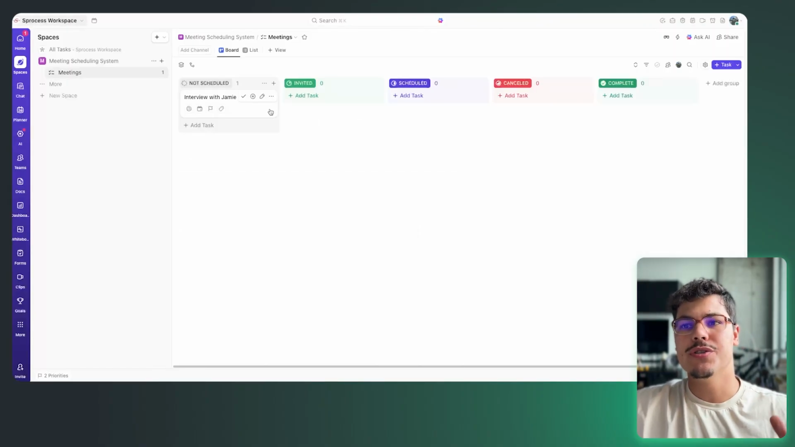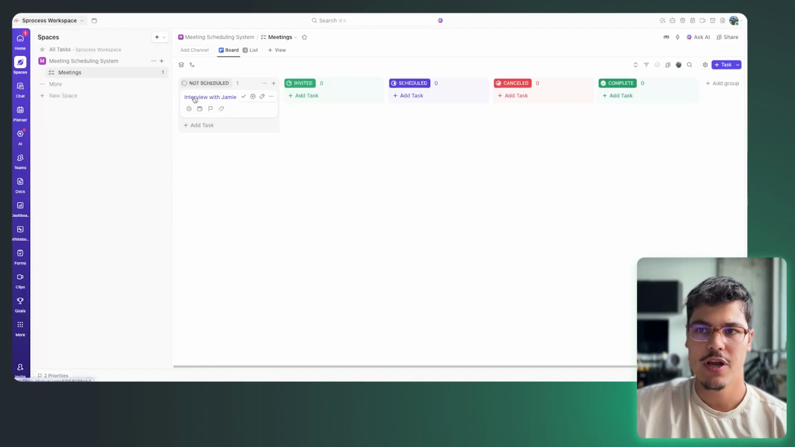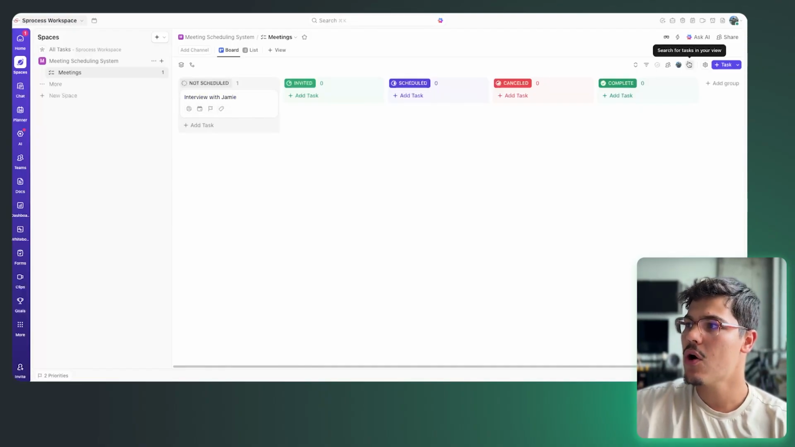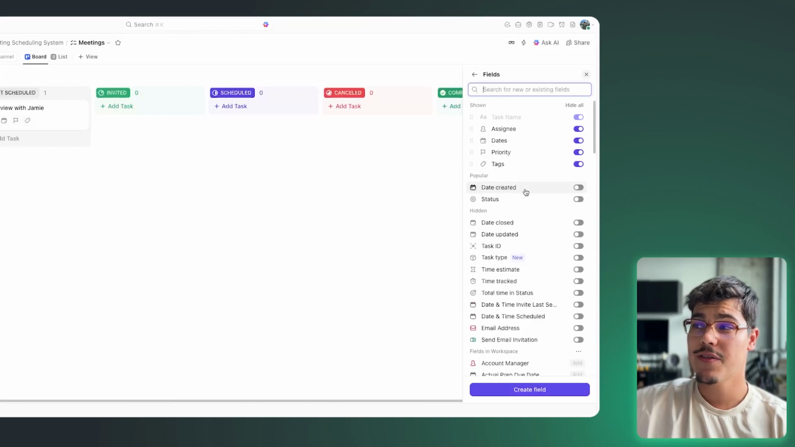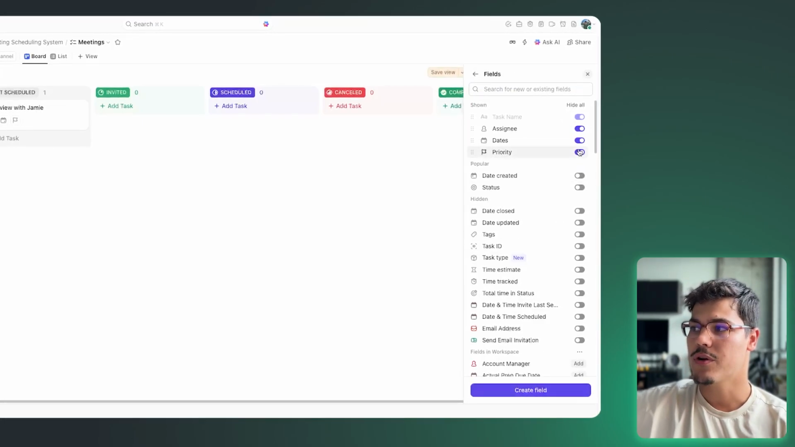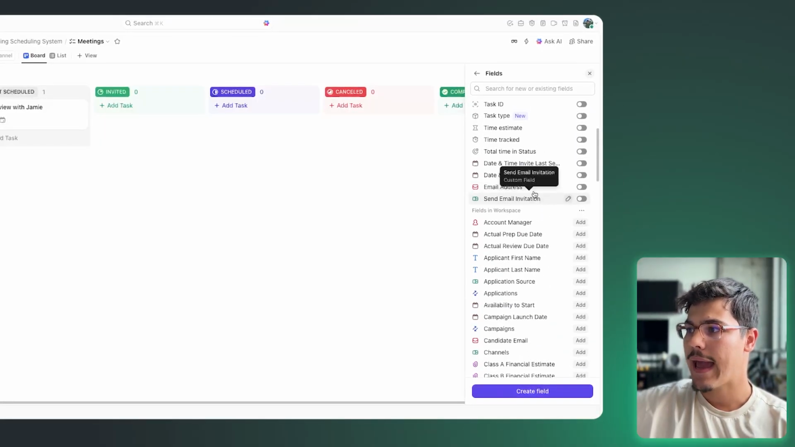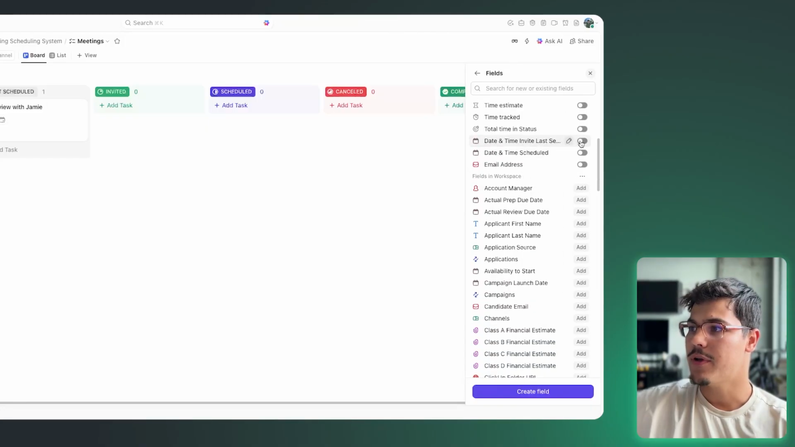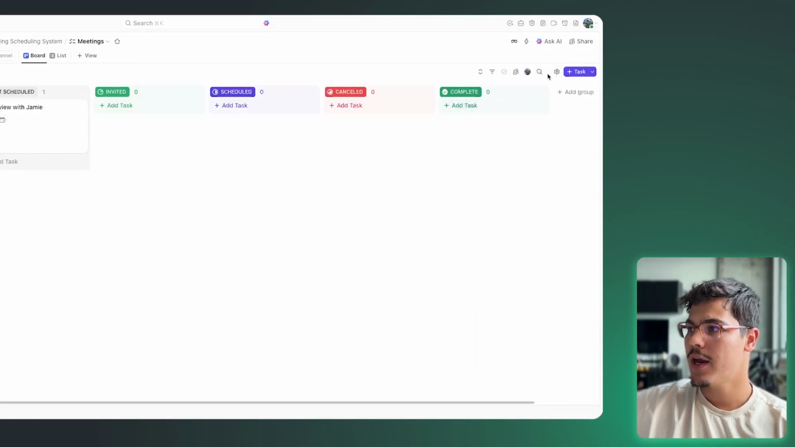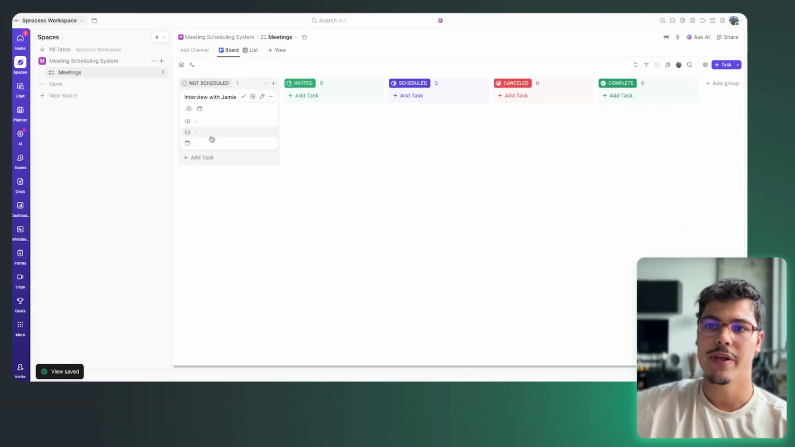Perfect. Now, the next thing I want to do is change this view slightly so it shows me more information instead of just showing me the name. So in ClickUp, you can go to the settings of the board view. Make sure you have board view selected at the top. Go to the settings, customize your view, and here in the fields, you can uncheck the ones that we do not need. So we will keep assignee and the due date, and here I want to add the send email invitation, and I also want to add date and time invite last sent. Let's actually add one more field, which is the email address, so we can see which email address we added in here.